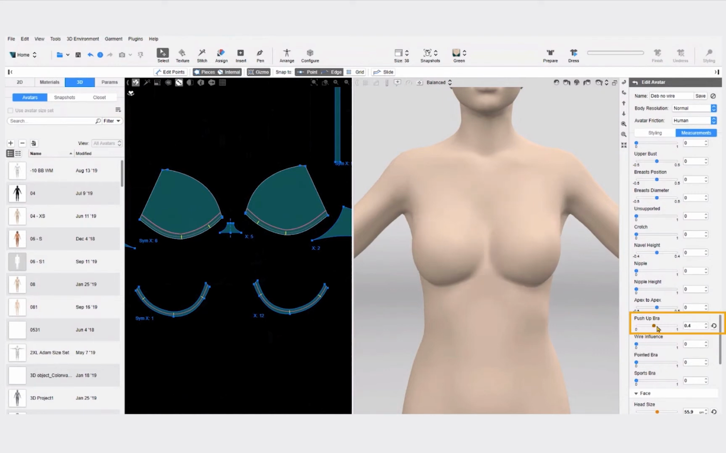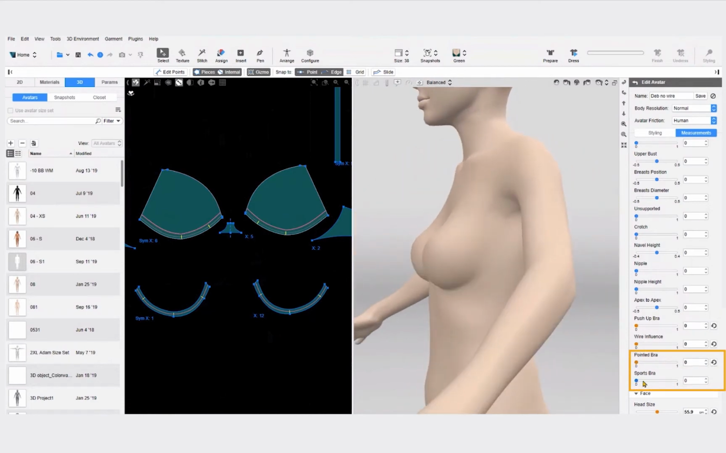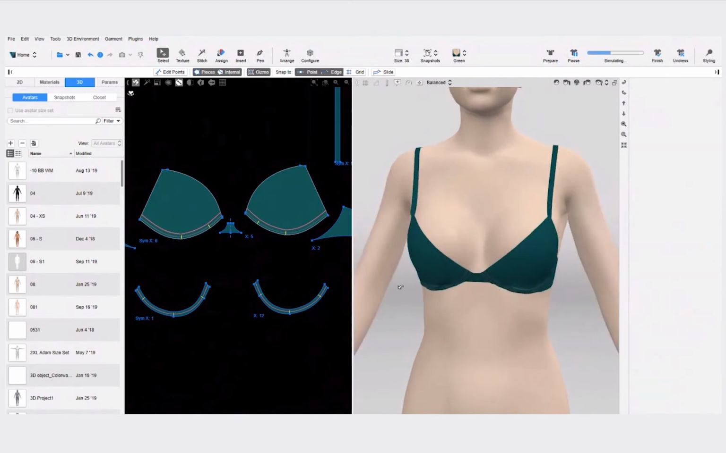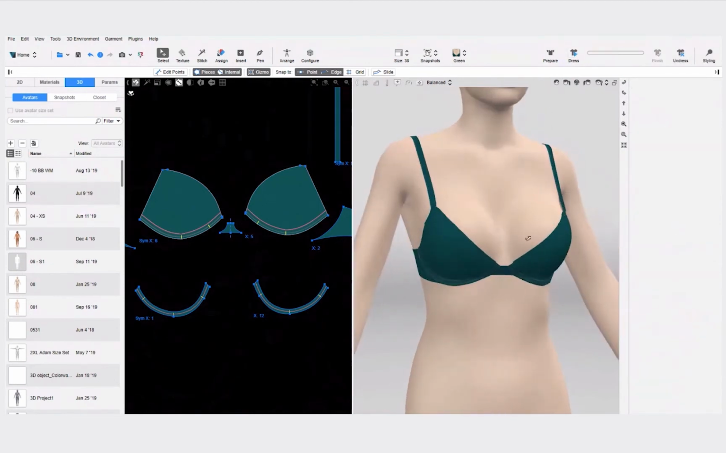You can now see that when we adjust the settings for these properties, the body shape changes accordingly. Also note that if we wanted to, we could adjust the body shape to cater for a pointed bra or a sports bra. However, in the present case, we are going to work with a push-up bra with wire. We save the new body shaping and dress the avatar. Now you can see the push-up bra effect.